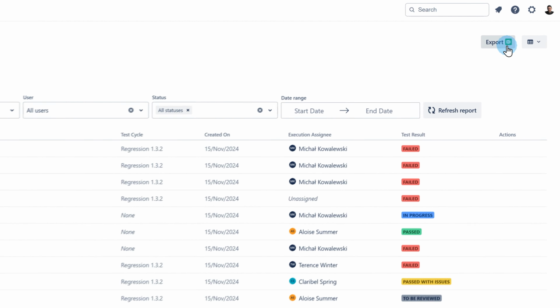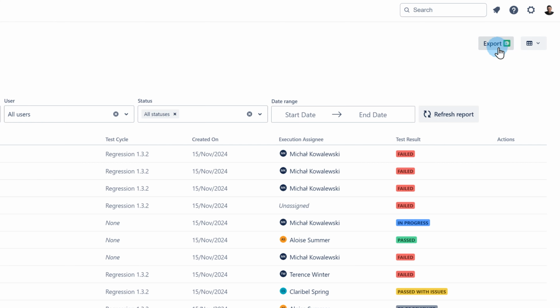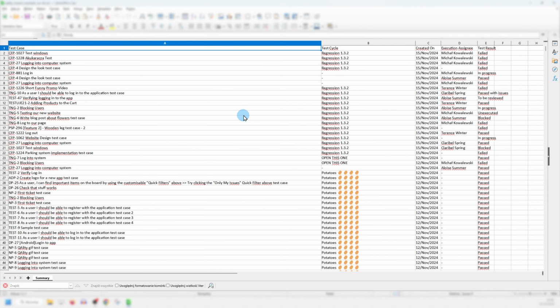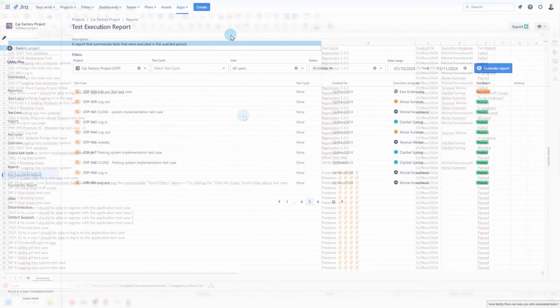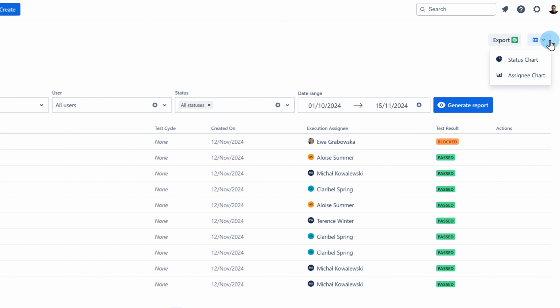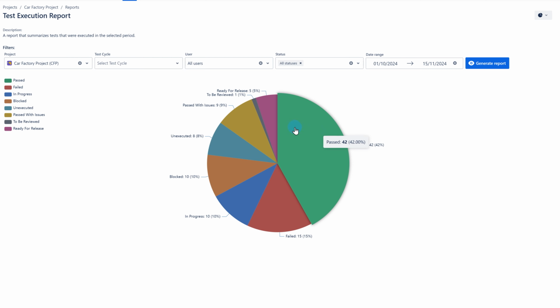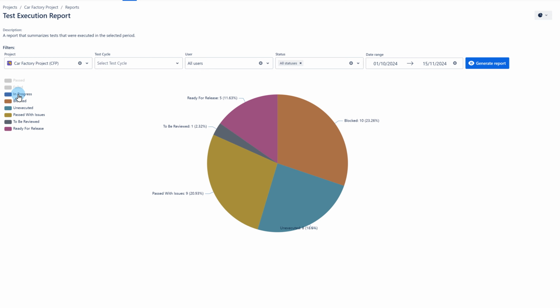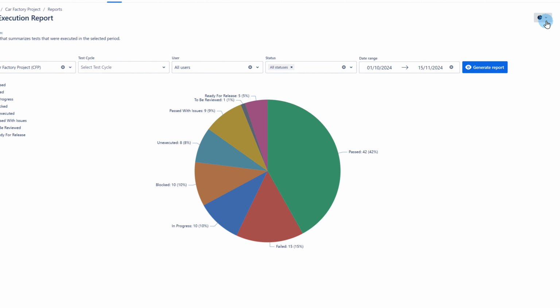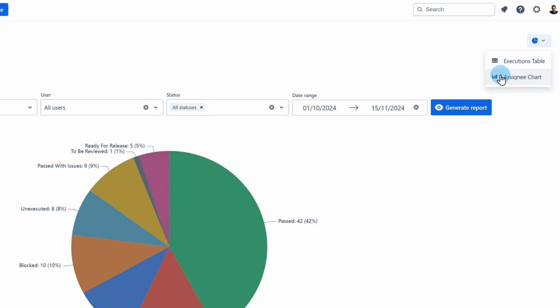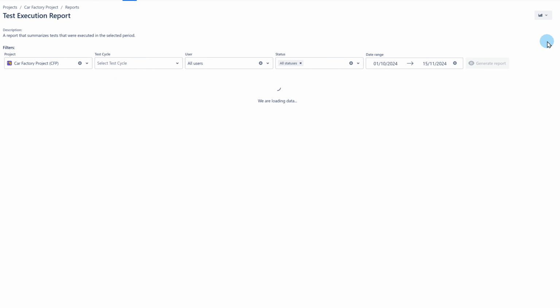Back to the report. The data can be exported to an Excel file by clicking the Export button. You can also display the executions as a status chart. Or assignee chart that allows you to see which tester is more effective in finding bugs.